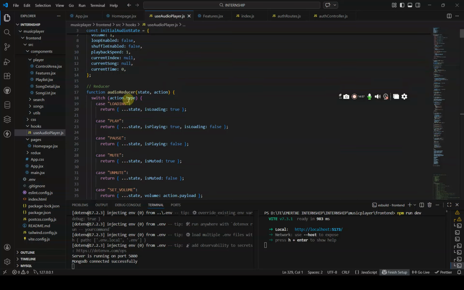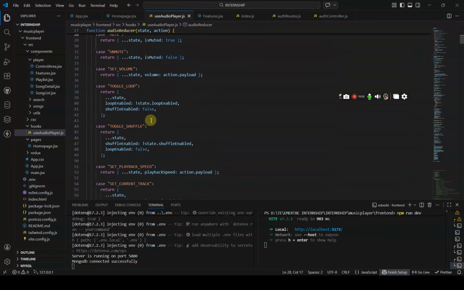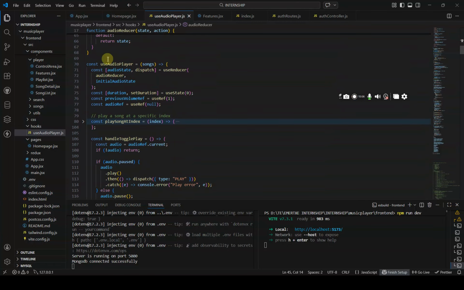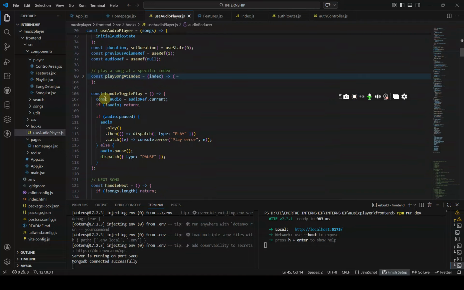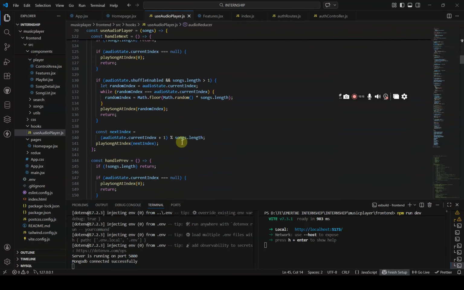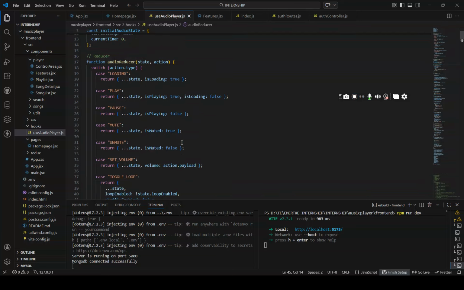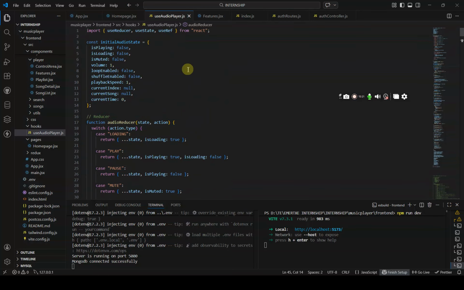So here we have loading, play, unmute, set volume, toggle shuffle. And then these are the functionality for each one. For handle toggle, we have this dispatch, and if an error occurs, play error. So this is the useAudioPlayer, that is a custom hook.